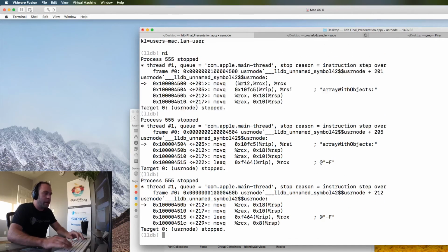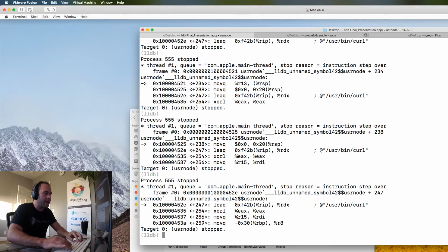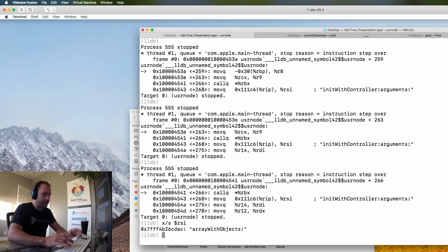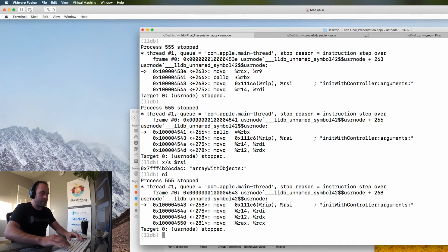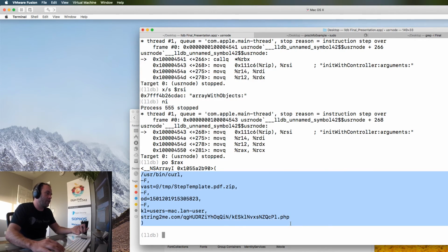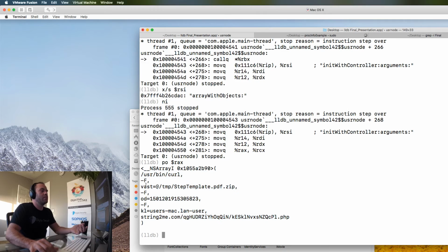Okay, so where are we? We are executing through that. You're going to see we're going to call over this. Again, RSI will hold the name of the method. So we're creating an array with objects. If we step over this, this will give us the array that was just created. So again, RAX, we can print that out. And this is the array. Awesome. What do we have?